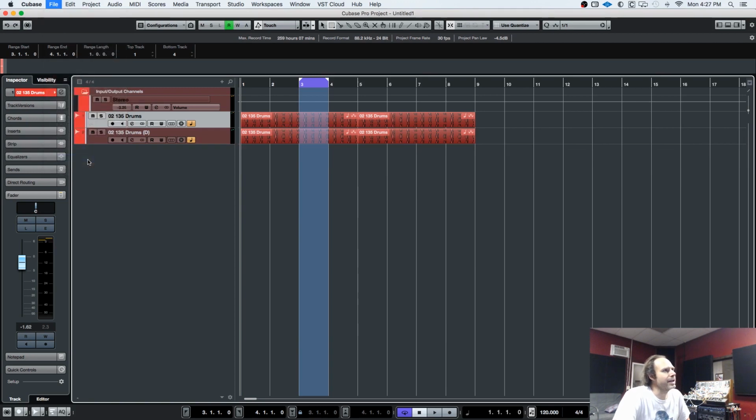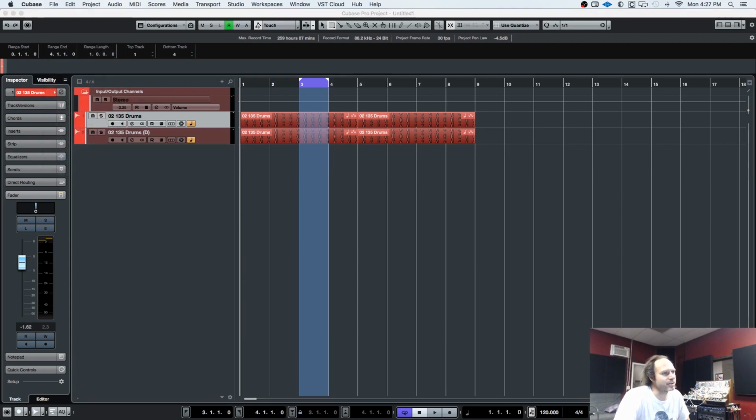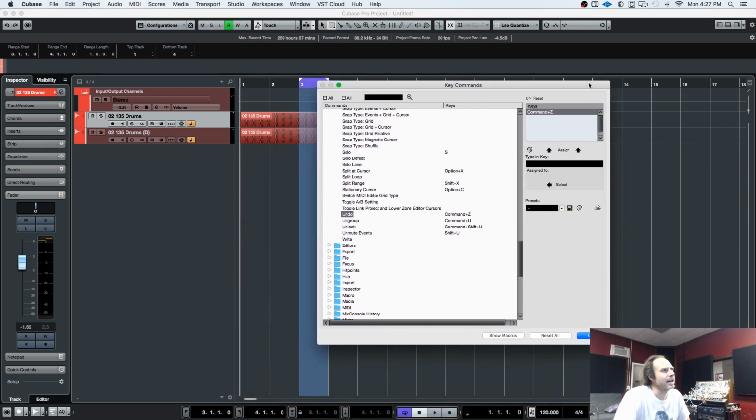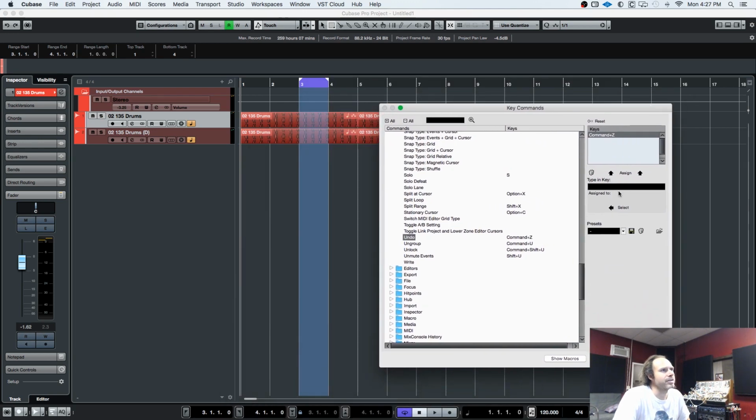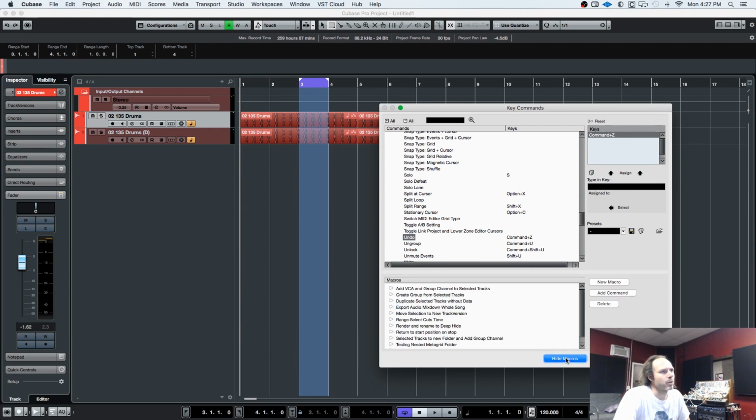So you go to the key commands. For those of y'all that aren't that familiar with key commands, they're super powerful, great things. I'll bring it up here. What you do is you go down to show macros, and we're going to build this from scratch, right? This was the one, range select cuts time. Let's delete it. We're going to start over from scratch. So here's how you build this.